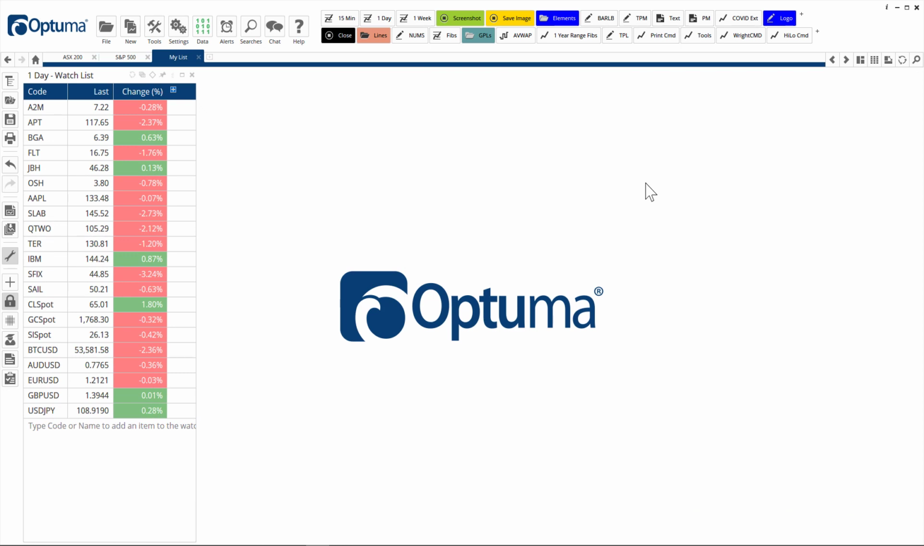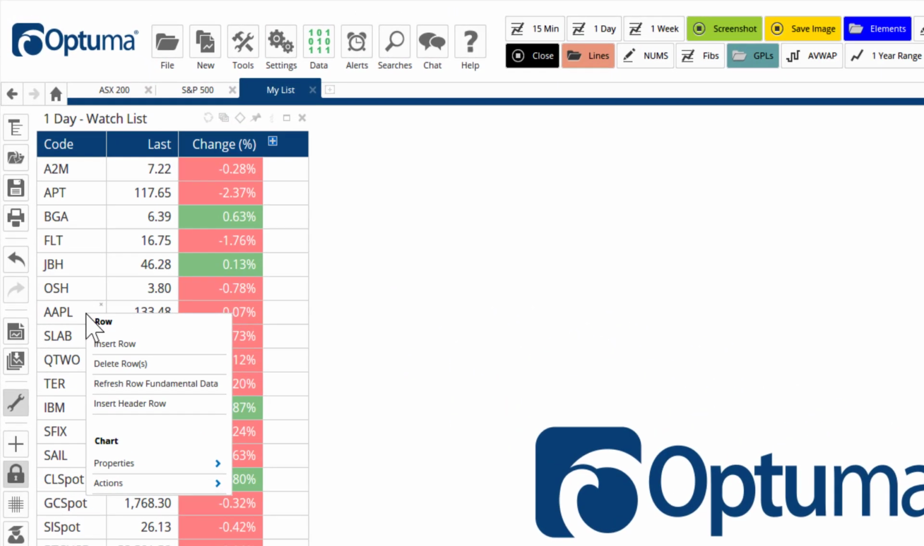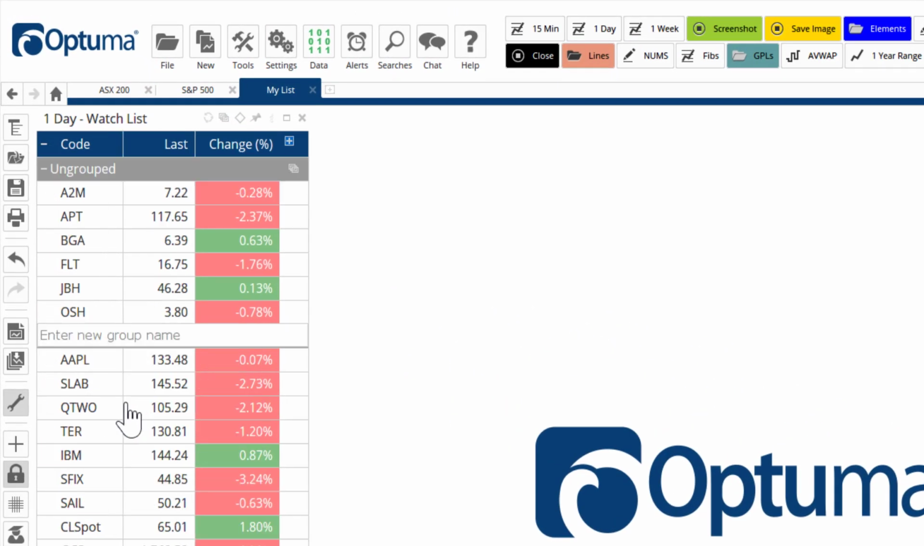Now for Trader services clients, those automatic groupings are not available, but what you can do is manually arrange your watch list into groups. So in this example, I've got a mixture of ASX stocks, US stocks, commodities and currencies. I think in this list, Apple is the first US stock. So what I can do is right click on Apple and insert header row, and that's going to prompt me to enter a new group name, and I'm going to call this US stocks, and then hit enter.